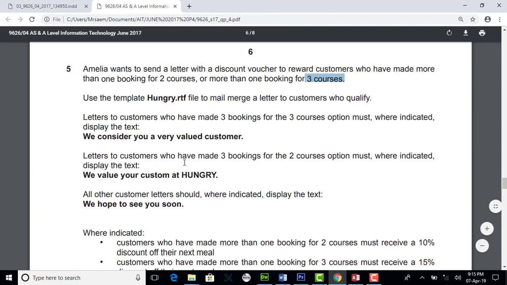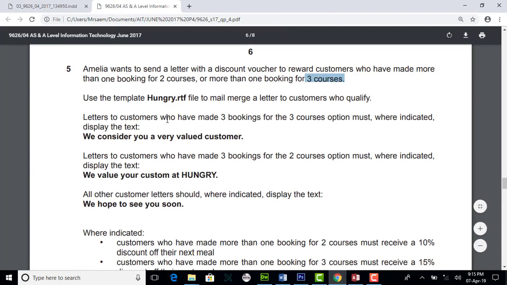Let me read the question again. Okay. So what they're saying is, letter to the customers who have made 3 bookings for 3 courses option must, where indicated, display this text. Letter to customers who have made 3 bookings for 2 courses option, where indicated, display this. All the other customers will have this.